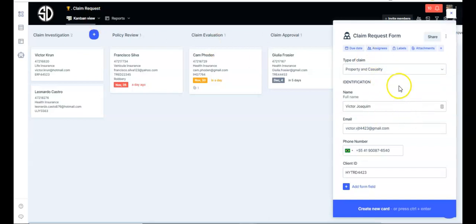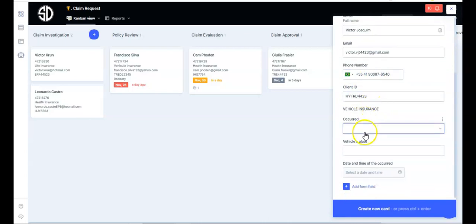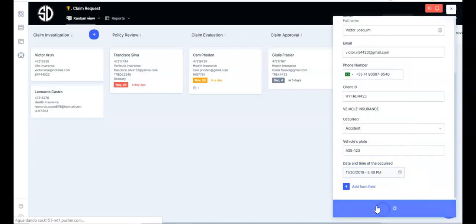So I filled the information and I'm going to show you how our conditionals work. So here at type of claim we have property and casualty. But if I put vehicle insurance, I will add some more information that need to be filled. So the occurrence, if it's an accident, what is the plate, so I can put a random plate, and the date and time that the event occurred. So I'm just going to create a new card.